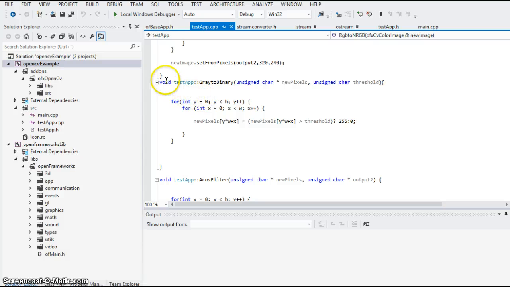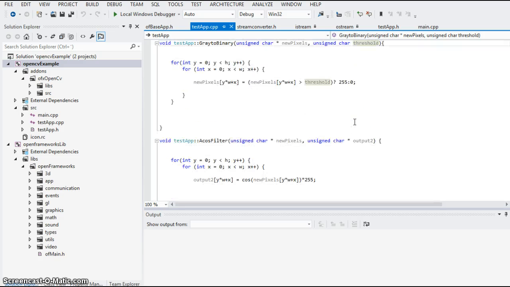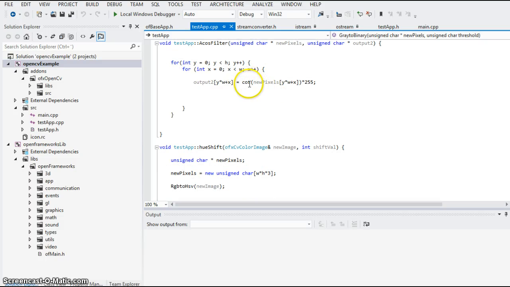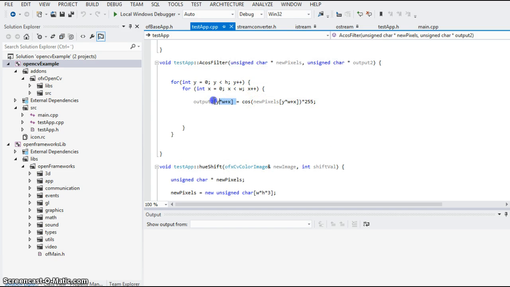Gray to binary is really simple. Given a certain threshold, if a value is above it, it's set to 255. If it's below it, it's set to 0. The cosine filter, basically you take the cosine of the given pixel value and multiply it by 255 and use that as the output.